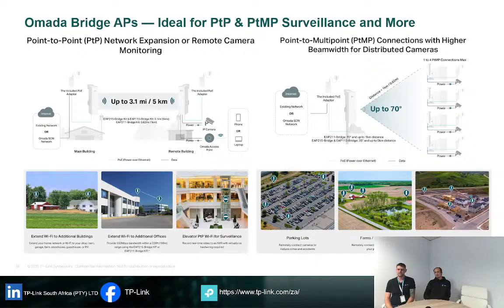Now, this is really easy to set up. You do just log into the device. Once you connect to it by using the default username and password, it will actually then pop up a quick setup guide, and you can just select that you want to set up as a client AP.